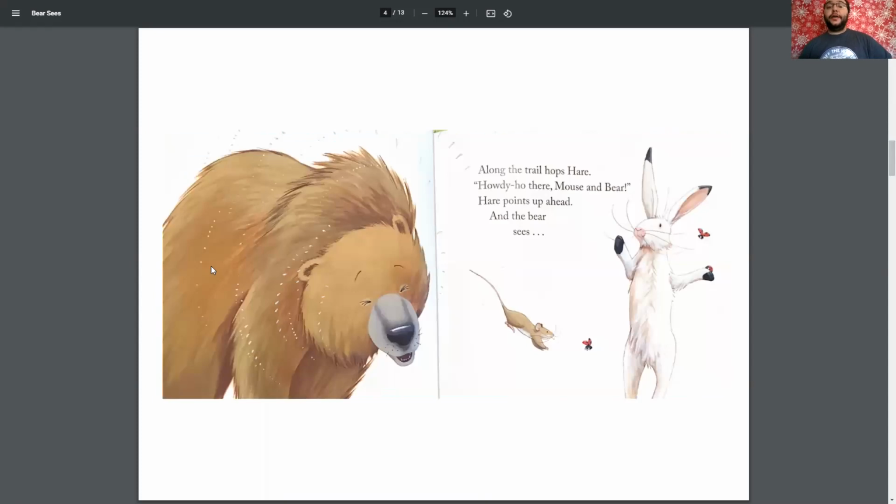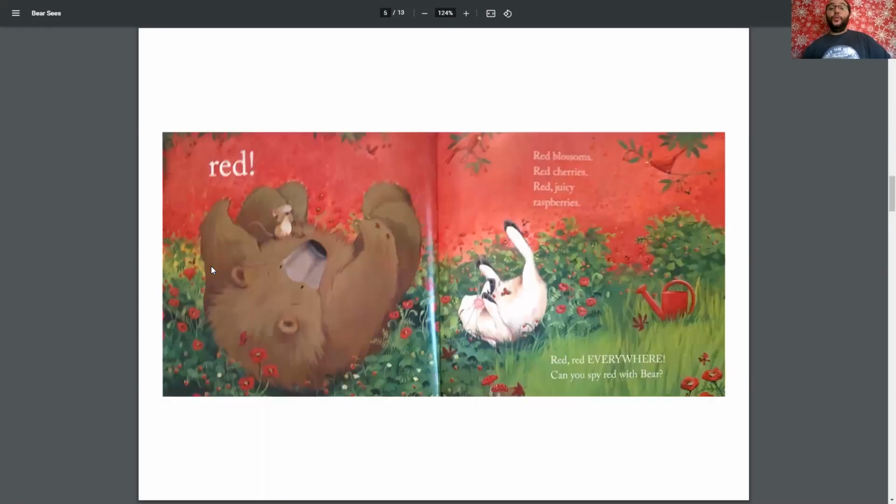Along the trail hops hare. Howdy ho there, mouse and bear. Hare points up ahead, and the bear sees red. Red blossoms, red cherries, red juicy raspberries. Red, red, everywhere. Can you spy red with bear? We just read a book all about red.